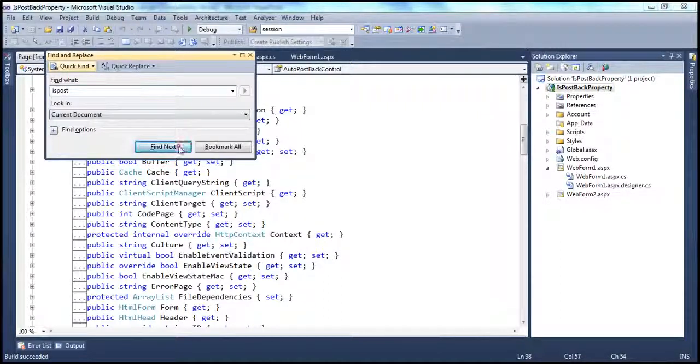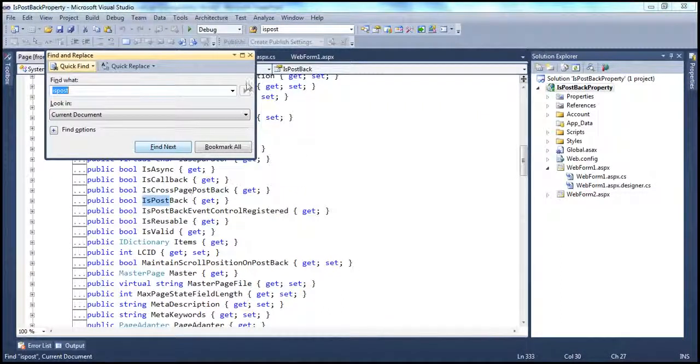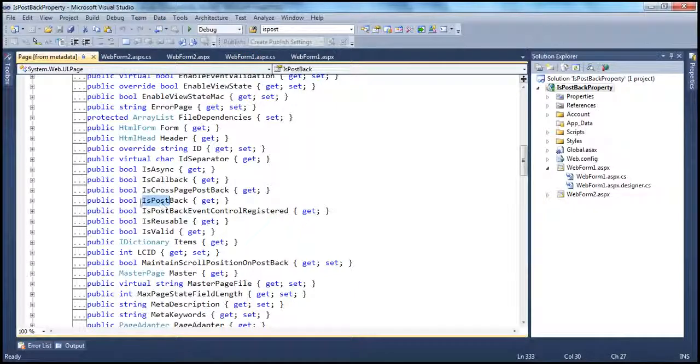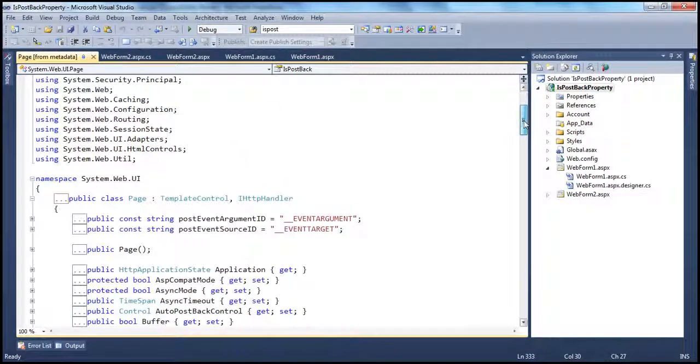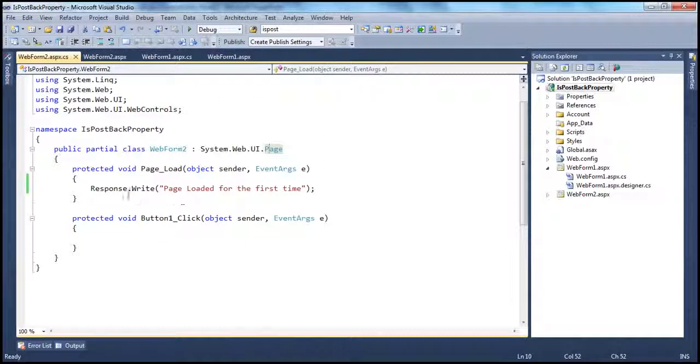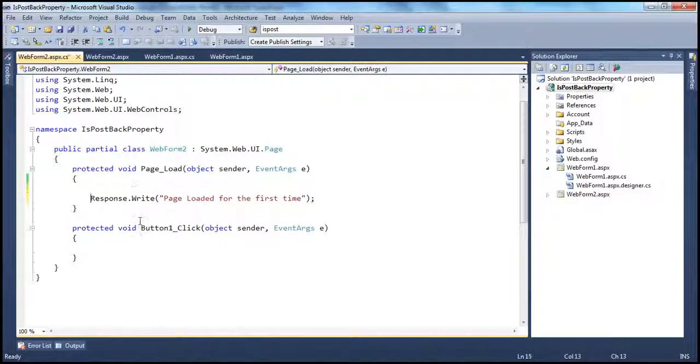So if I search for IsPostBack, you should see that property. It's a Boolean property which returns true or false, and it is defined in the page class. So it's a page level property. I can use that property, and since your web form is actually inheriting from the page, you get access to that property.